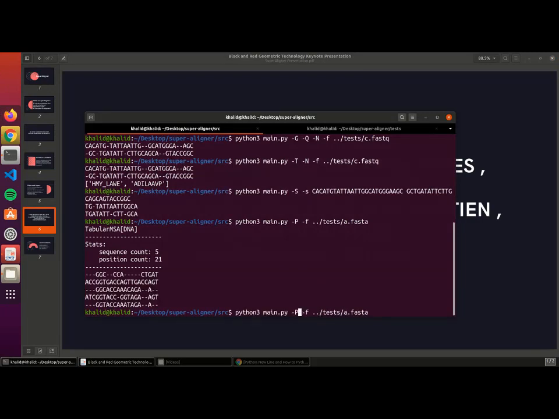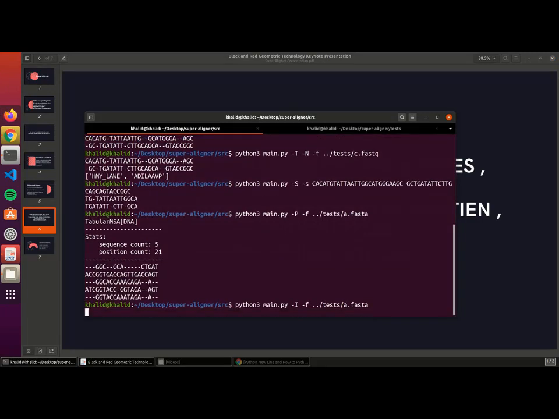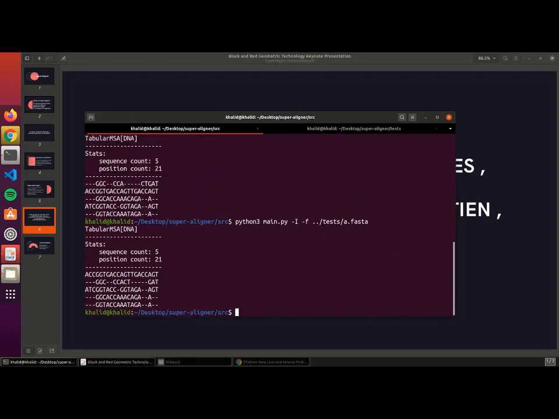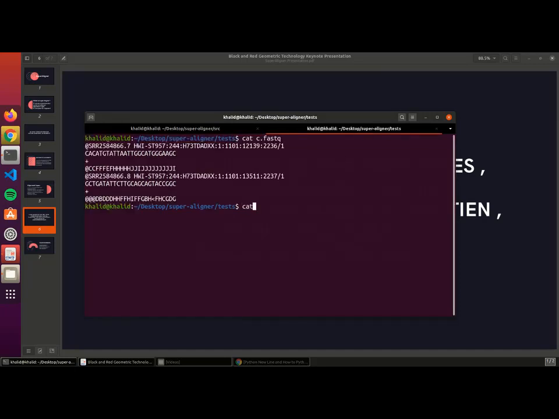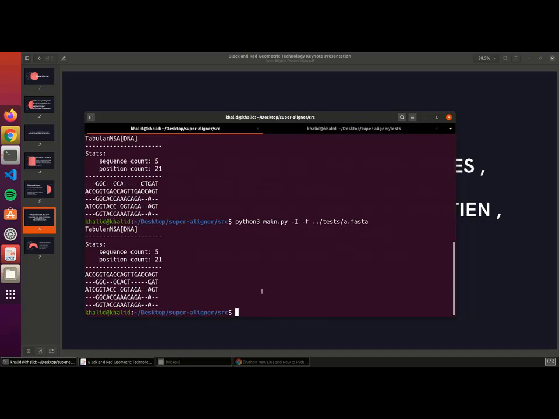If we enter -i, it will give us the result of iterative alignment of these sequences. And if we look at this file here, here is the file that contains the sequences that we do the multiple alignment on.